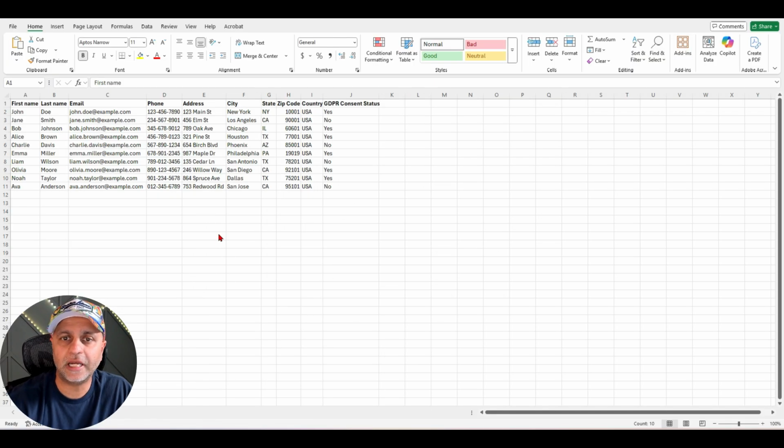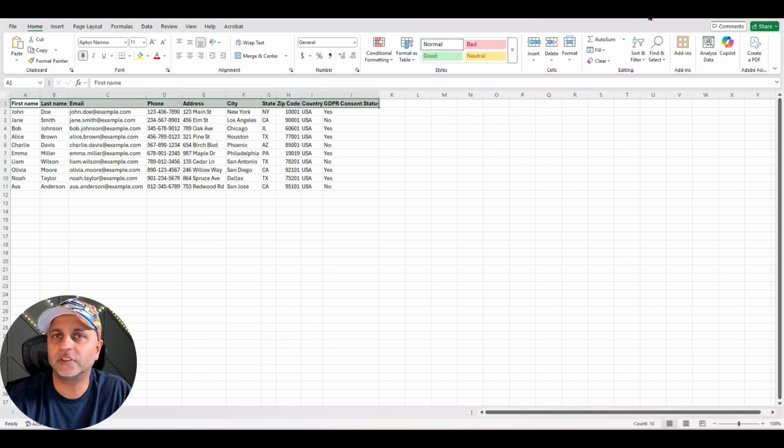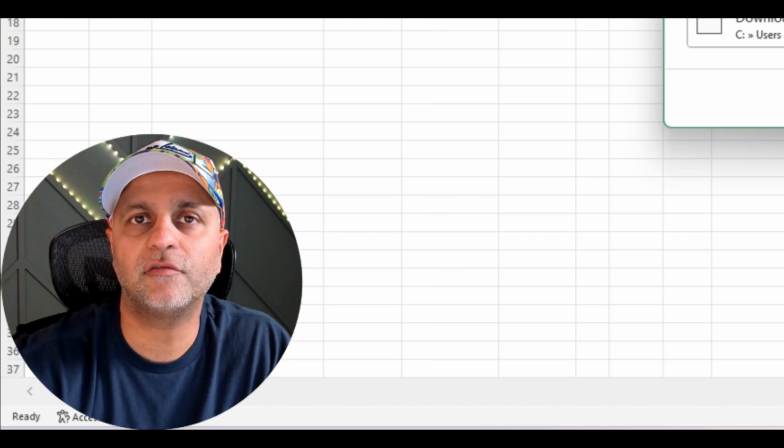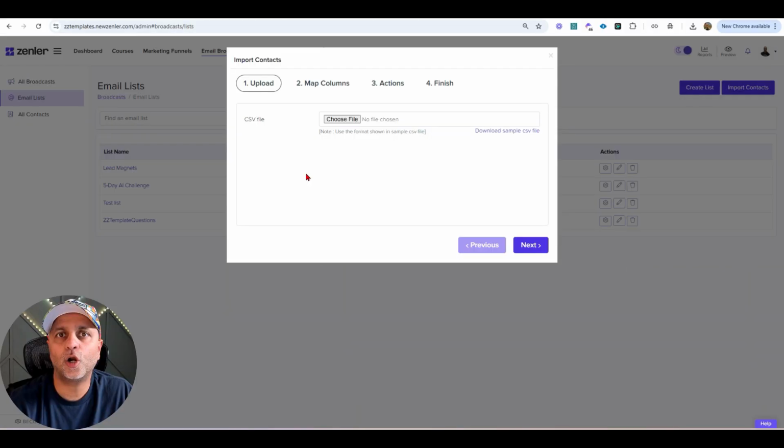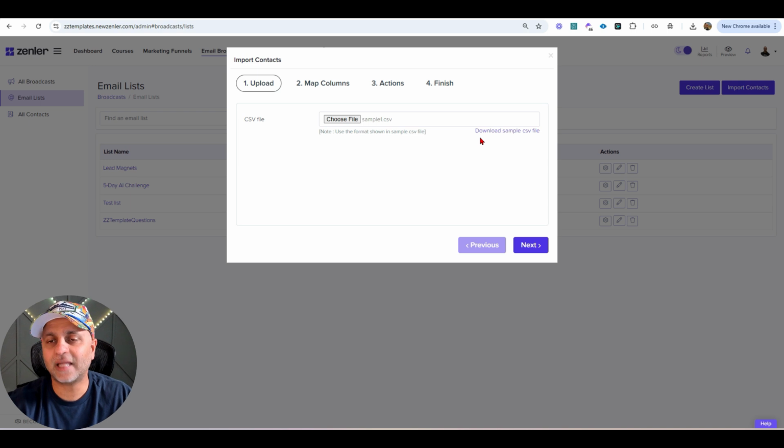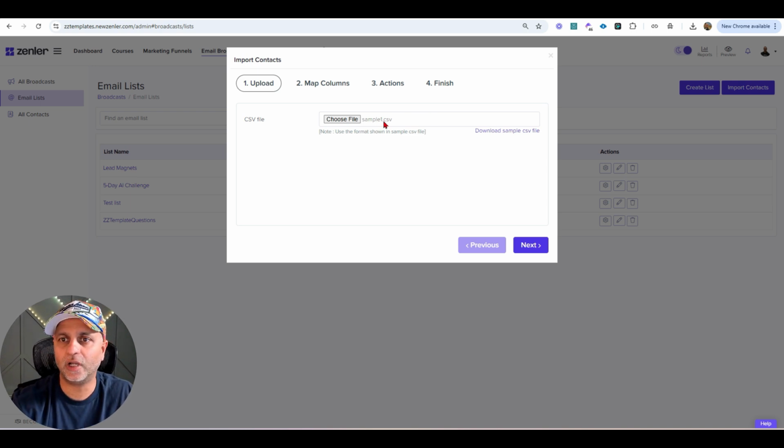All right, our dummy data has been filled out. I'm going to save this file. Now, once I have saved it, I'm going to go back to Zenler and upload this exact sample file. All right, we are back inside our Zenler school. I'm going to upload that file and then show you how to map those columns. So I've uploaded my sample file and I've renamed it sample1.csv.